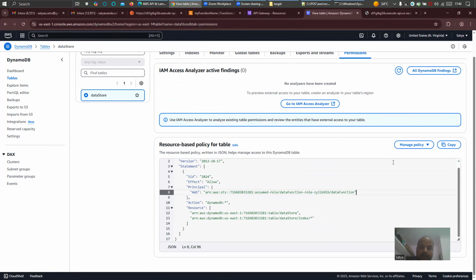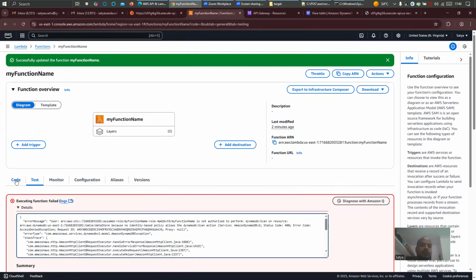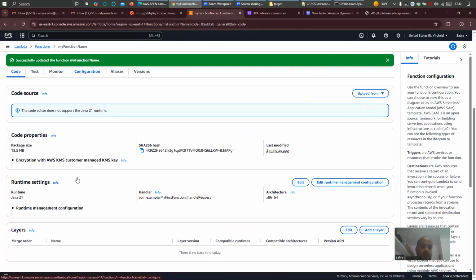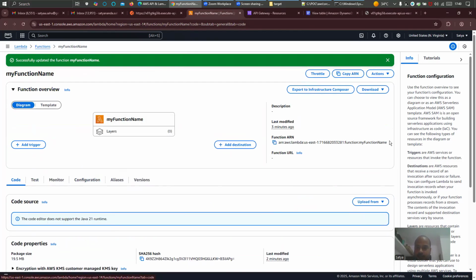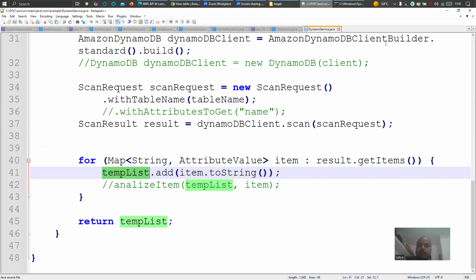Right? So what we will do, we will add the permission here for our Lambda, this Lambda code. What is that? Yeah, this should be the thing we need to add there. STS assume role, this data function. This is this. One second.